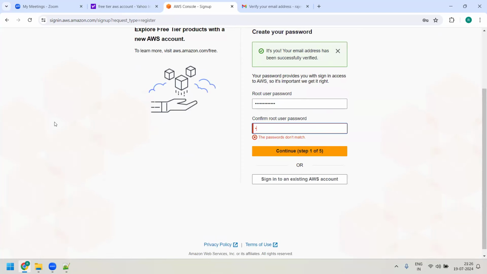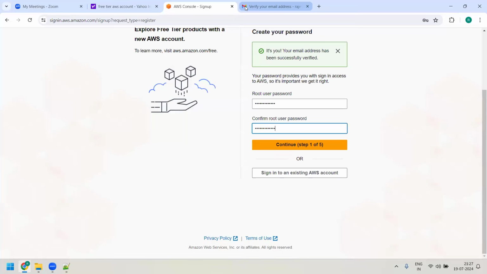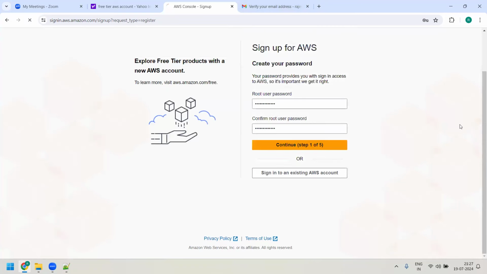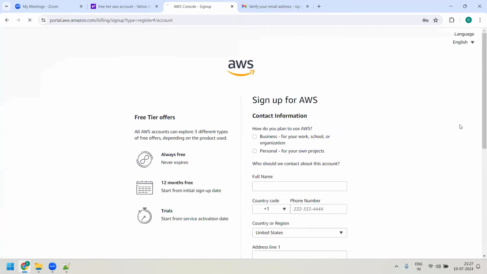Sorry, I think I gave something wrong. Still it is not matching. I think something is missing here. Sorry guys, let me give a proper password. Okay, now I think it's fine. Okay, so let it go.